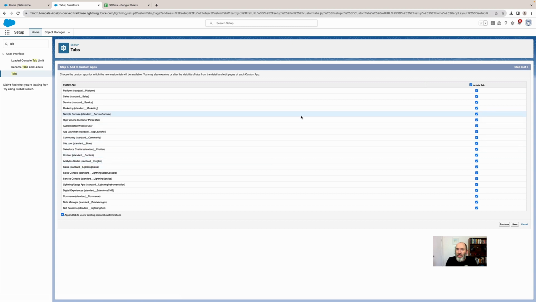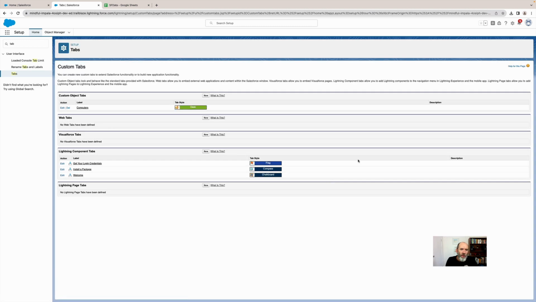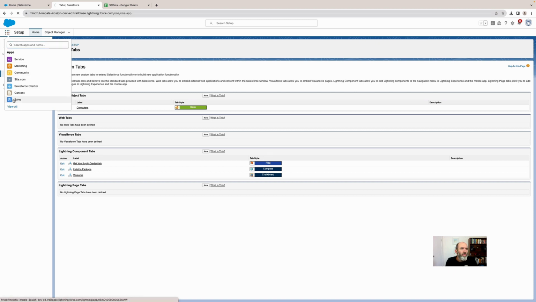Now it says which apps do you want to add this tab to? And I'm just going to go all apps. So I'm happy with that. Save. So now we can see we've got a new tab called Computers and Desk. So if we go and look at our Sales app, it may appear, but we may need to then add it manually under the app settings. So firstly, we'll just check, go to Sales.